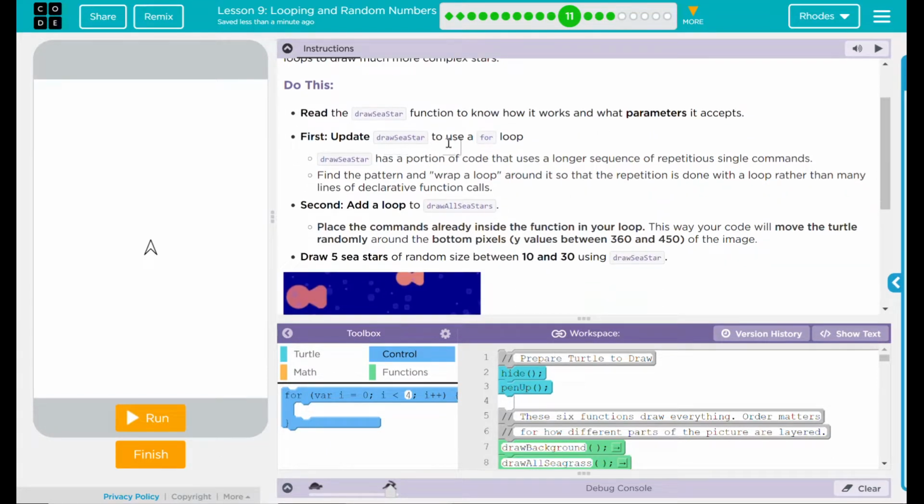First, update Draw C-Star to use a for loop. Draw C-Star is a portion of code that uses a longer sequence of repetitious single commands. Find the pattern and wrap a loop around it so the repetition is done with a loop rather than many lines of declarative function calls. Thinking back to some previous lessons, we had a move forward angle. I think this means we could probably put a loop in there and make it more efficient, so we'll have to look at that. We also have a second thing to do in this.